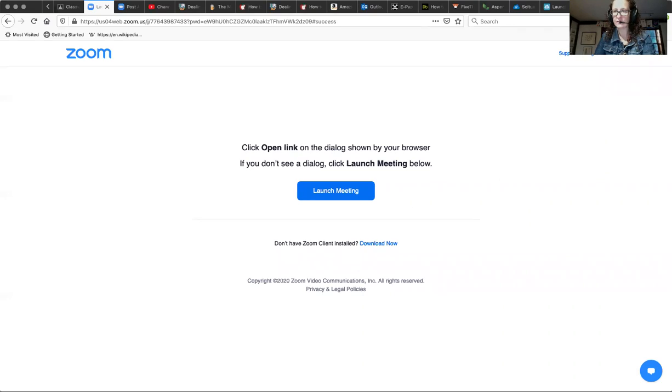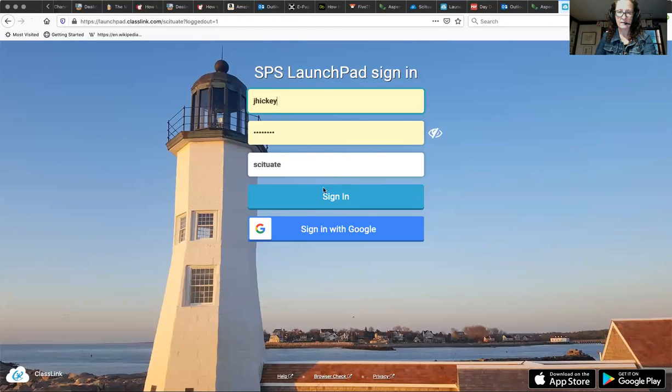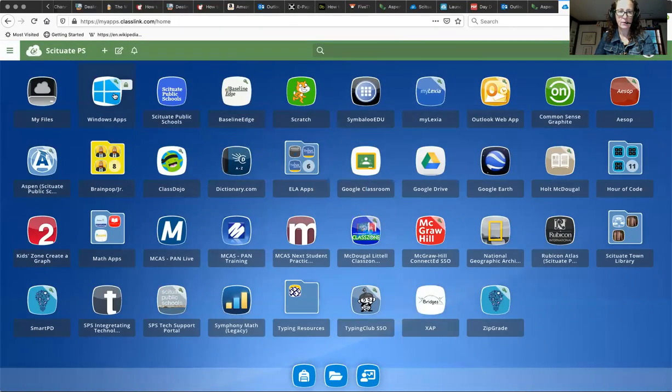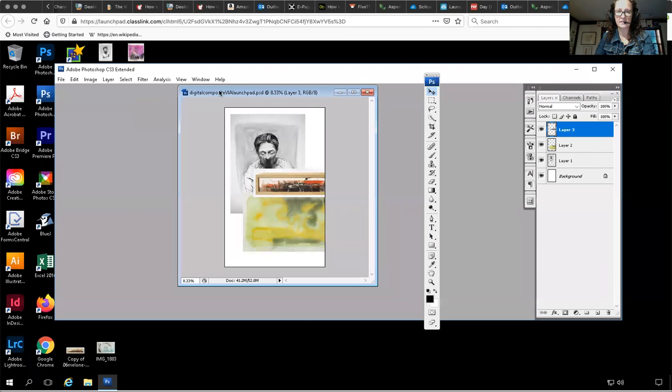Cool. So I have to go over to the screen. Sorry, I've got too many tabs open here. You're logged in to ClassLink. Sorry, I'm logging back in to get into my ClassLink Windows app. Okay, and this is where I left off.